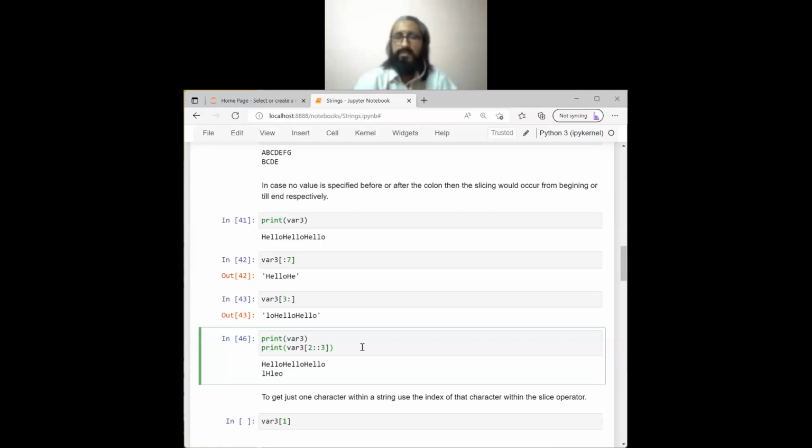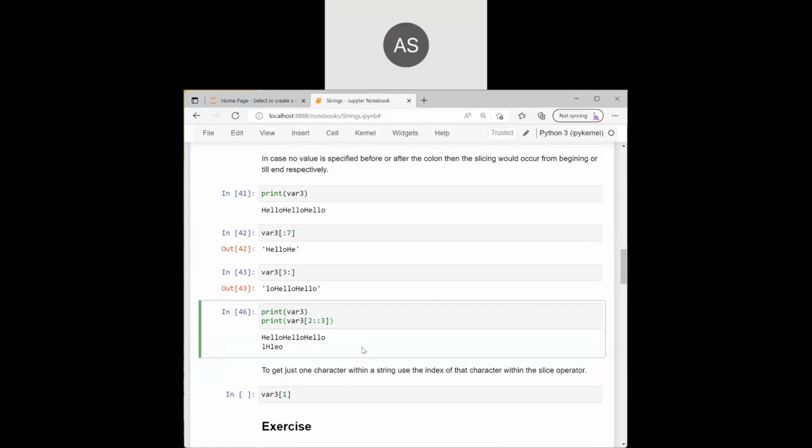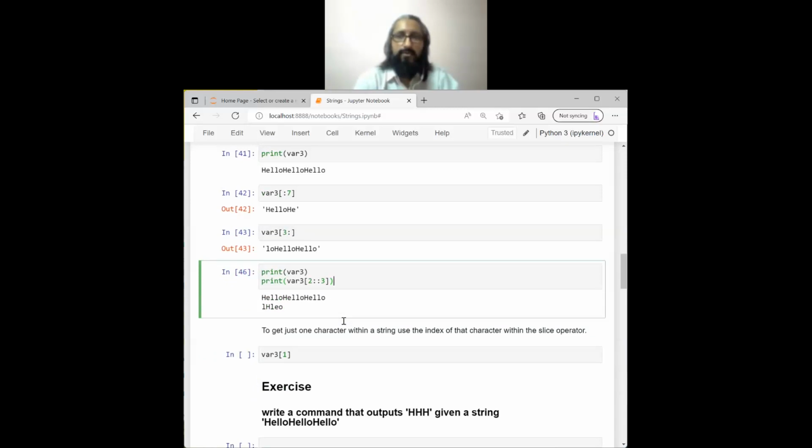The default step is 1. So it's a jumping kind of thing. The step is like jumps: how many characters you want to jump when you are moving from the start position to the end position. Excuse me, sir, so this 3 is actually 3 or 2 minus 1? No, it's actually 3. Okay, that's fine.